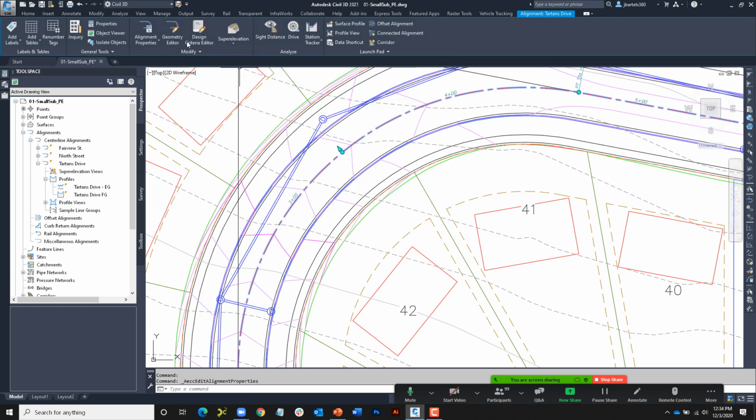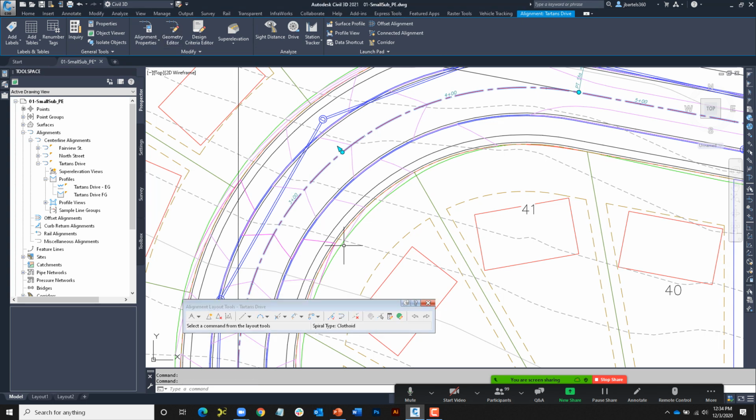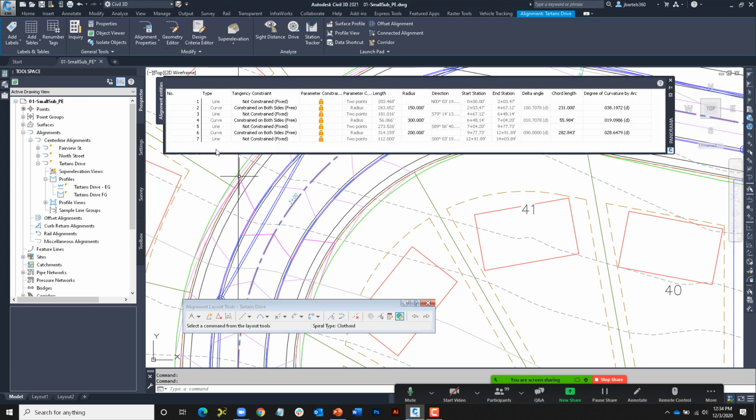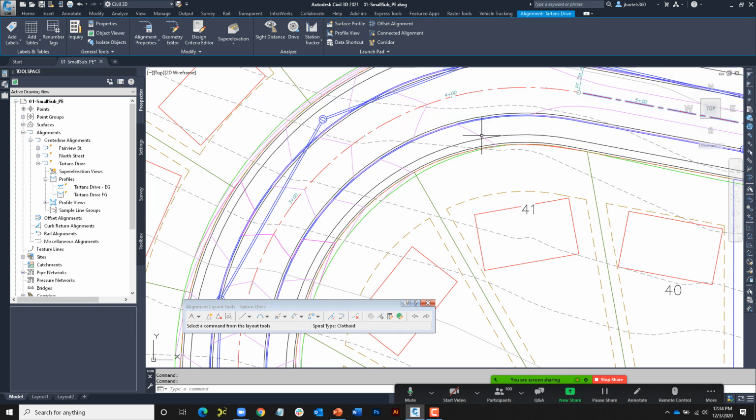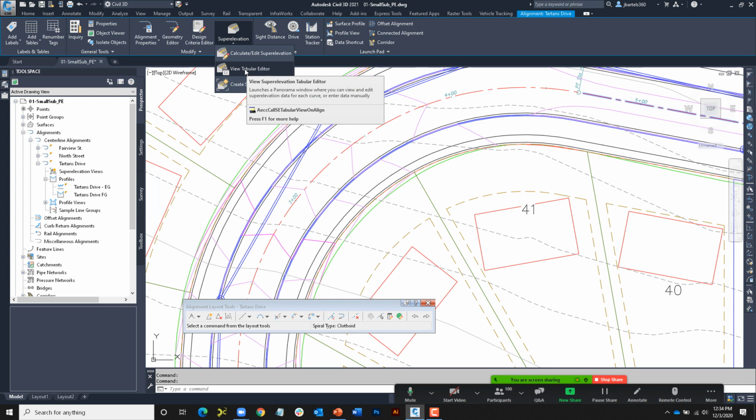Although that's not all, if I go to the Geometry Editor and click the green button, here I can see all of the geometric components that make up this alignment. And this isn't even all. If I close this, in the event I had calculated super elevation on this, I could open up the Tabular Editor and view all of the critical stations and slopes with respect to my super elevation.